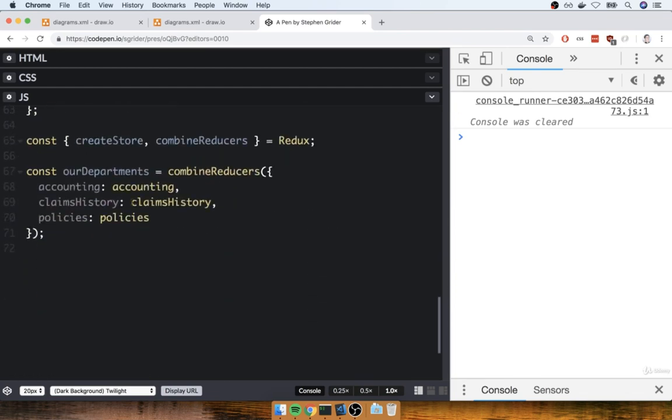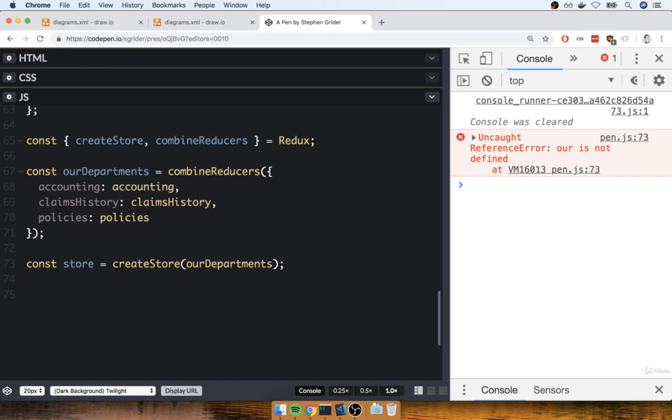Now that we've combined all of our reducers together, we're going to use the other function from Redux called createStore. So underneath that, I'll say const store is createStore, and I'll pass in our departments. And now we have this magical store object. The store object represents our entire Redux application. It contains references to all of our different reducers and to all of our state produced by those reducers, so all the data produced by those reducers as well.